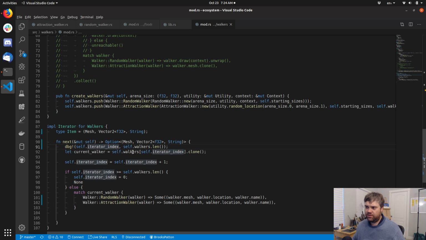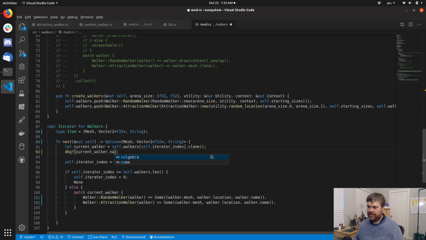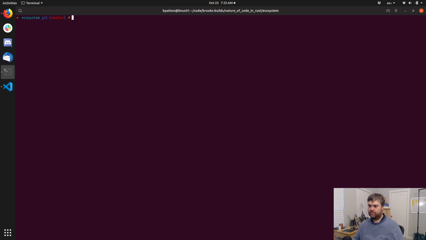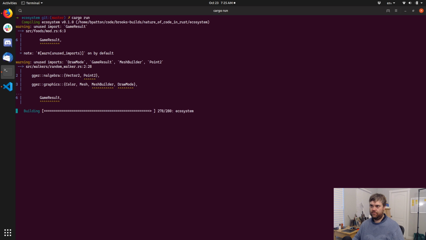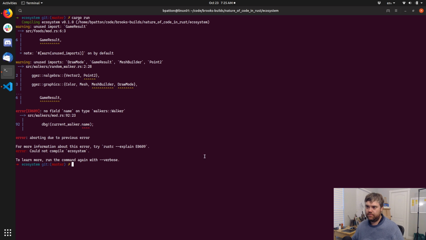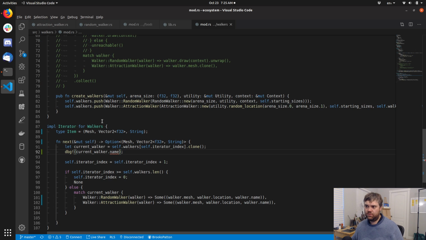What walker do we have? So if I come down here and we get the current, so we've cloned the current walker and we get that out. What if I say debug for me the current walker dot name? No field name on type walker's walker. Ooh.